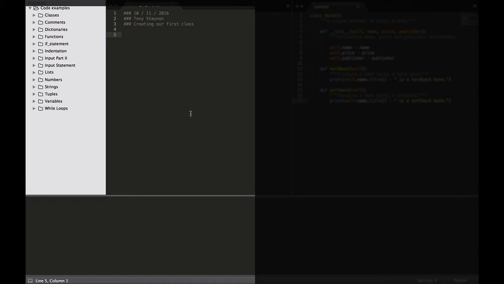Now, as we just said in our introduction lecture, in this lecture we're going to be creating our book class. So each instance created from the book class will store a name, a price and a publisher, and will have the ability to be a hardback, a softback or an ebook. So let's look at creating the book class now.